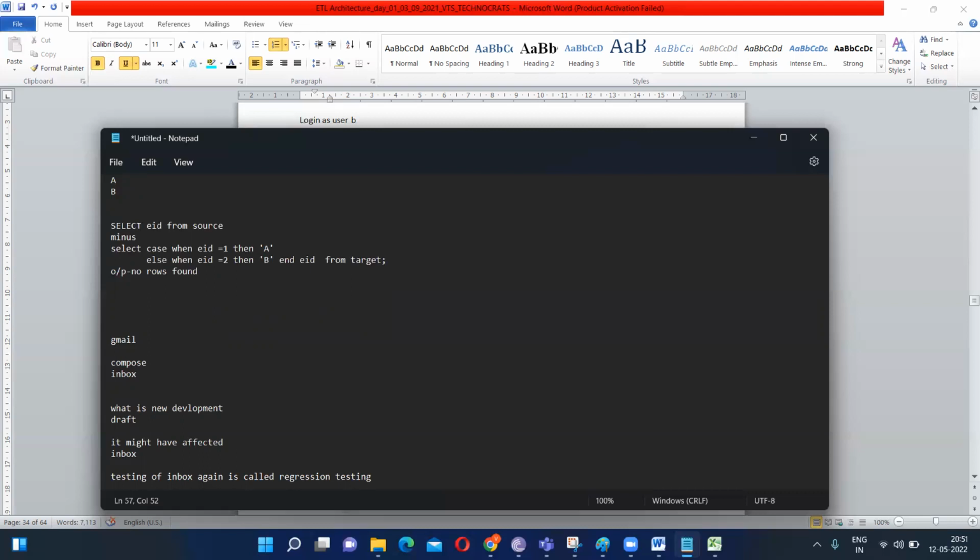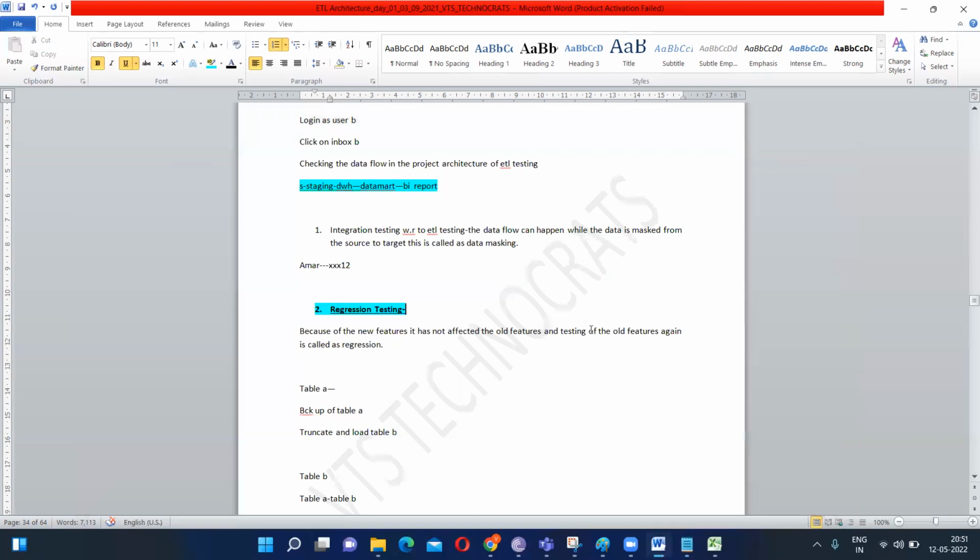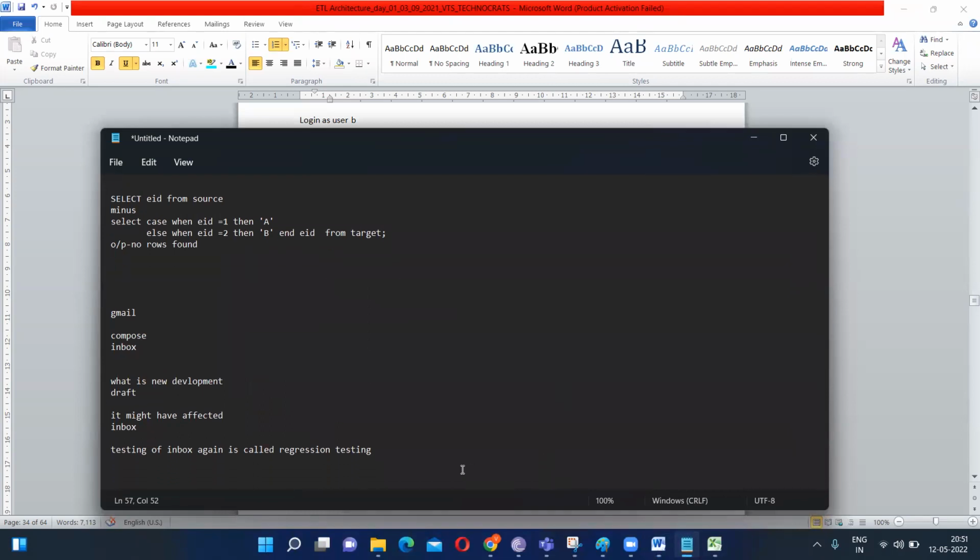Yes. So this is with respect to manual testing, that because of the new feature, it might have affected the old feature. We are testing the old feature again. So that is called regression testing. And for regression testing, generally people go for automation also because those features are already stable and already tested. So now with respect to ETL testing, how will we do the regression testing? This is very, very important, very critical and very conceptual.